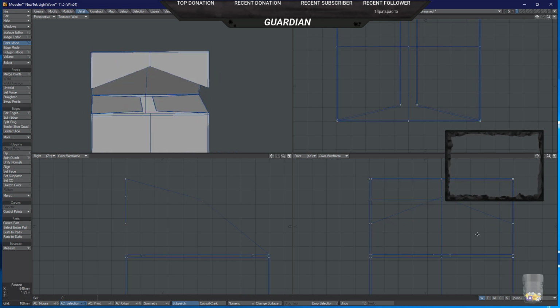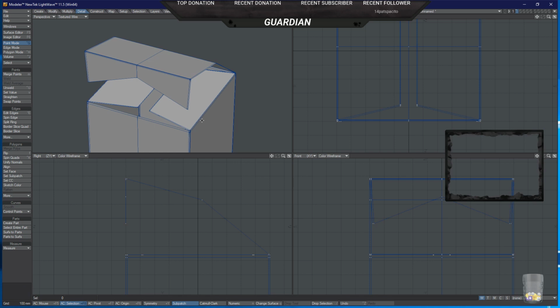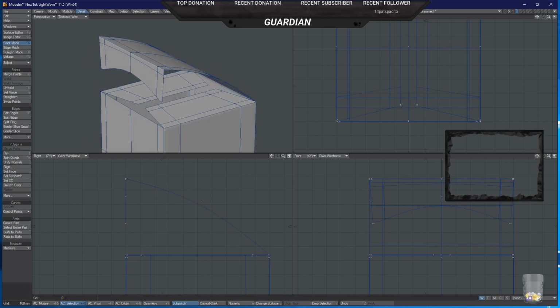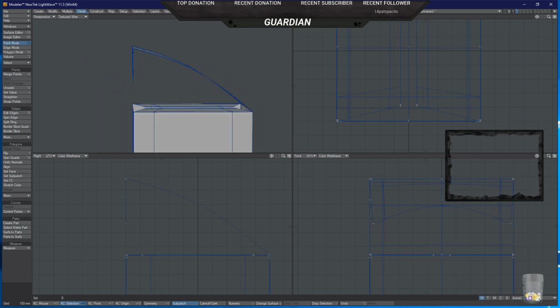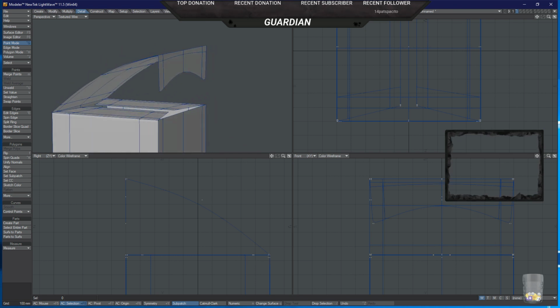Now I recommend that we take our points here, and we're actually going to slightly pull them in. The reason why is just so that it fits better when we slide it into there. Like so. There we go. Pretty good.